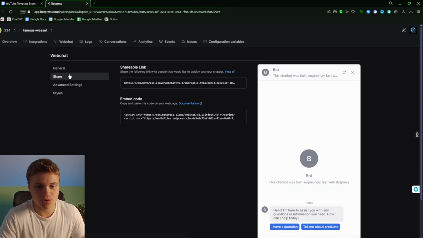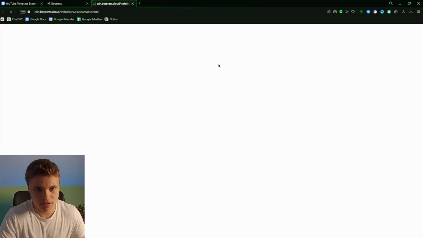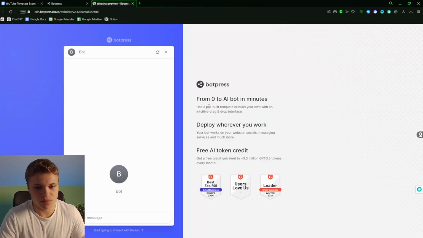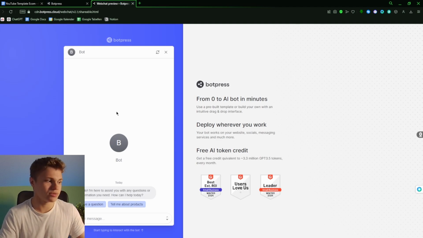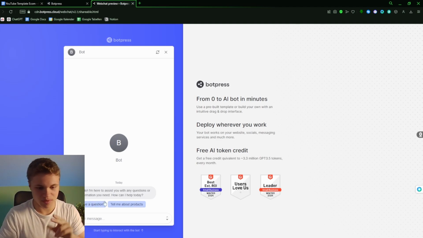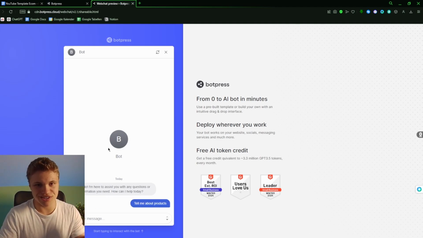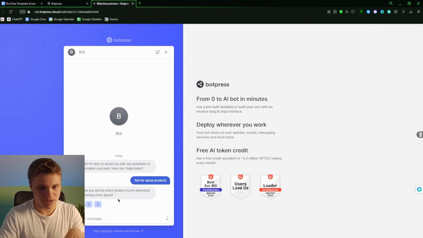And if you go to share even further, you can click on this shareable link, click view, and now you can test your bot on a regular website. And we see right here, as soon as we loaded the website, it comes up with the first thing. And as we designed and as we programmed our bot, we can now just interact.